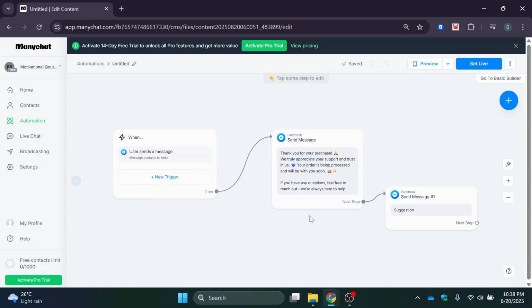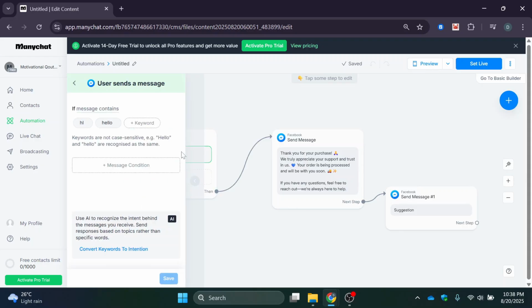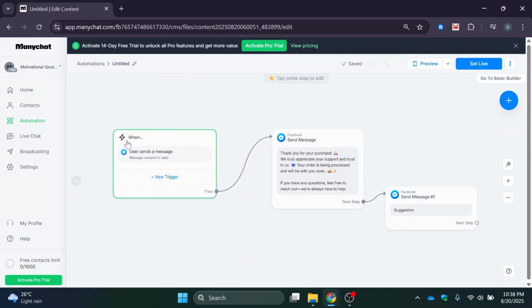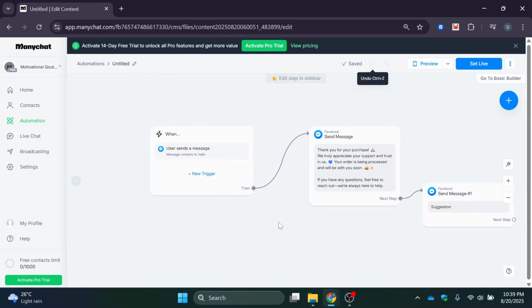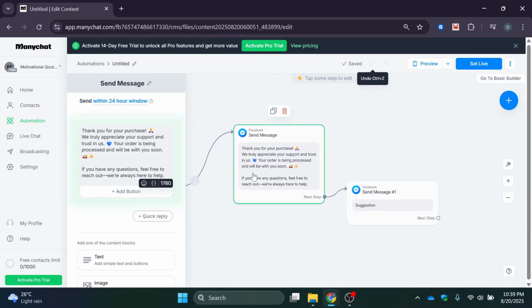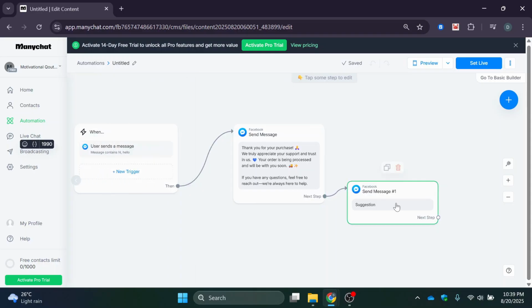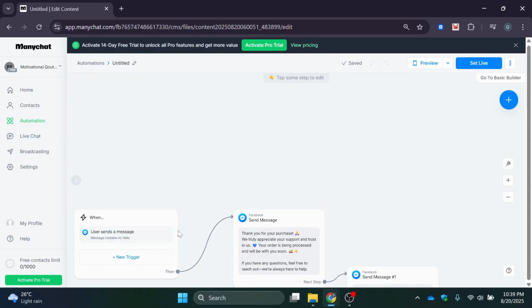Over here, check the first message and make sure the send as comment reply option is selected. Then double check your trigger settings to confirm the automation runs when comments are left on your post or reel. After that, keep in mind Facebook has some limits, so delays or restrictions might cause reply issues.